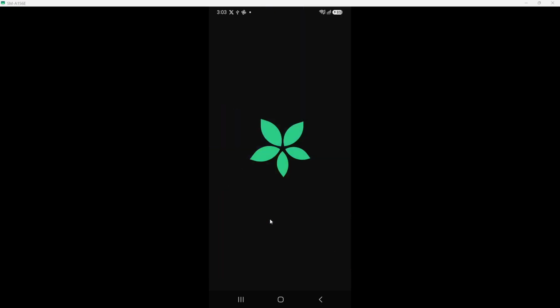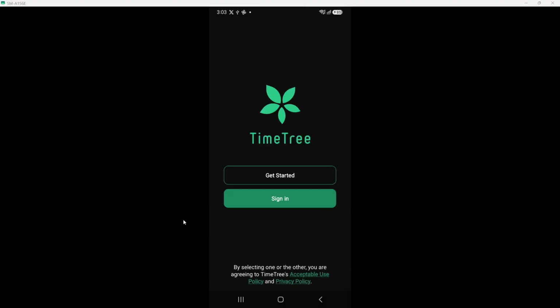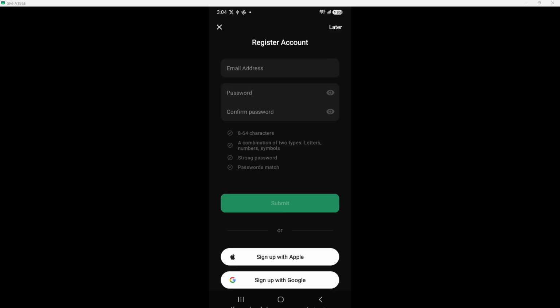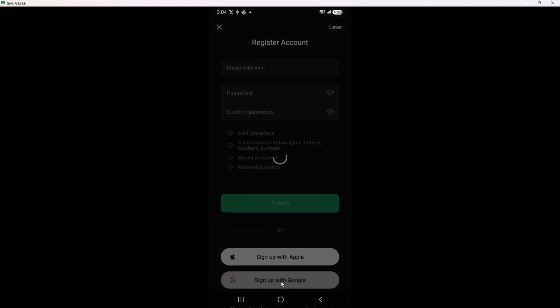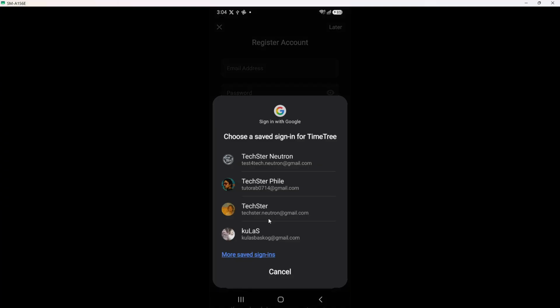Next, you need to create a TimeTree account. Look for the option that says Create Account or Sign Up. Tap on it, and you will be prompted to enter your email address and create a password. It's essential to choose a secure password to protect your account. After filling in your details, tap on Sign Up or Continue. Completing this step ensures you have a personalized experience within the app, tailored to your scheduling needs.